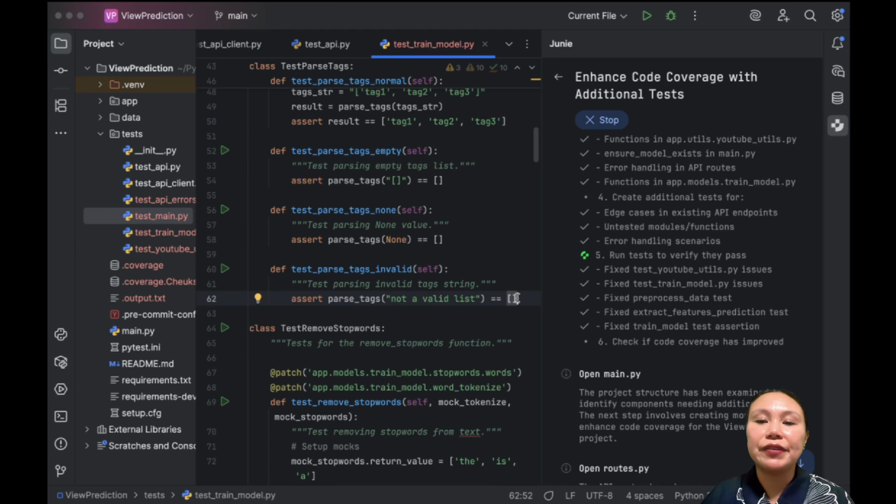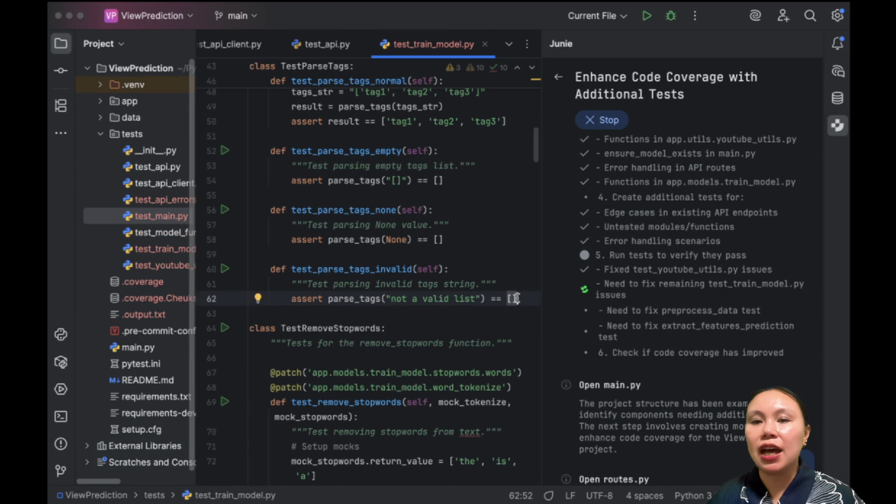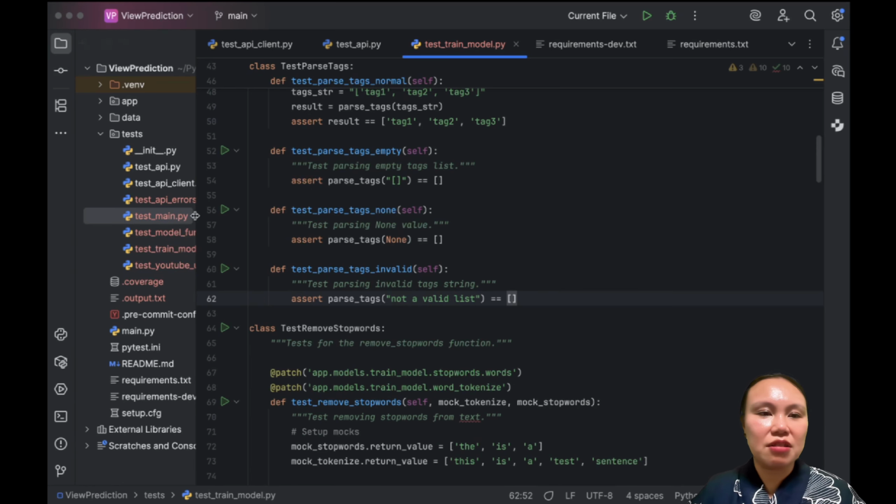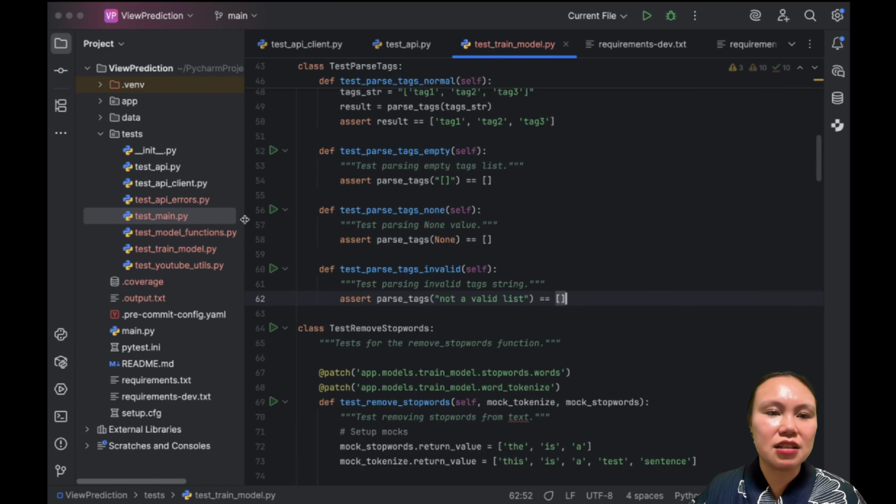So I hope Junie will support that in the future. But right now, as far as I know, AI Assistant supports it. And that's something I think people would find very valuable to use at work. So let's have a look at all these tests.